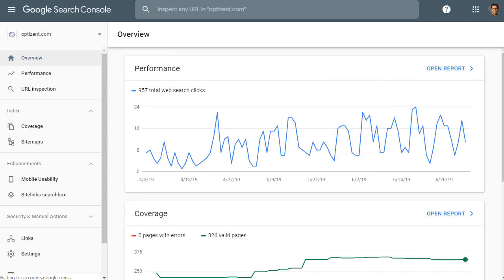If your data is not there, but verification is complete, that means Google is still indexing your site. So check back after a day or so. Alternatively, you can also force Google to index a page.